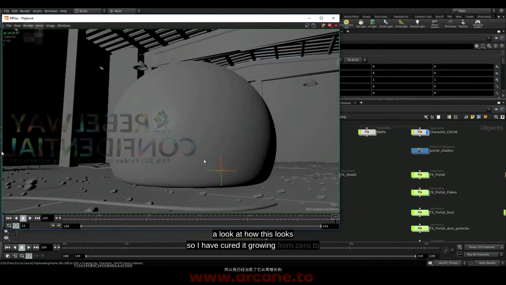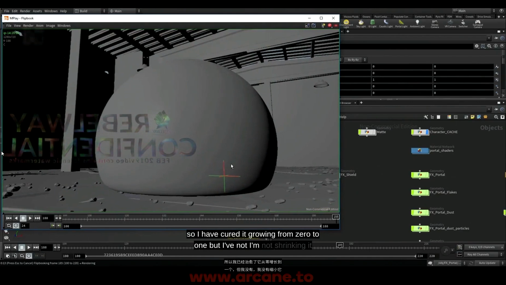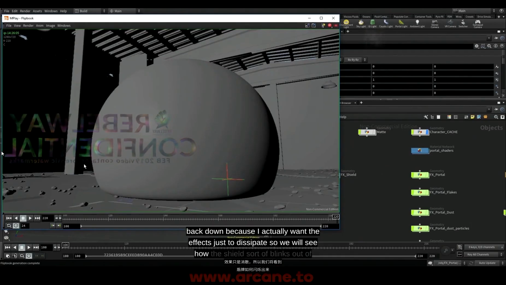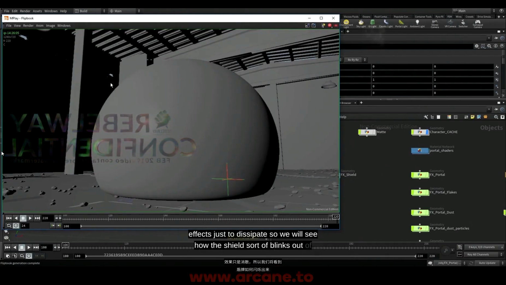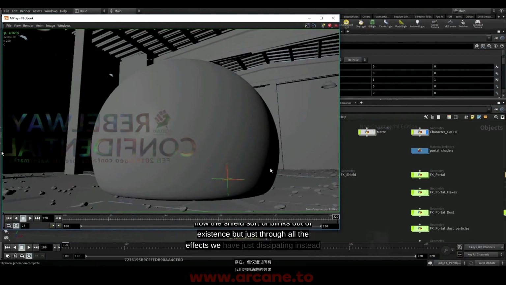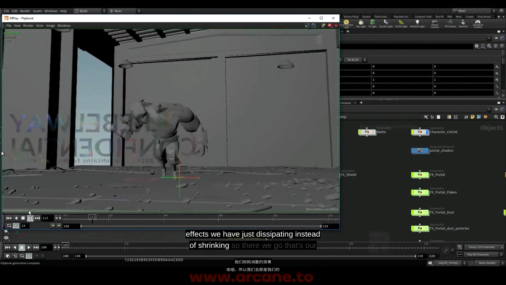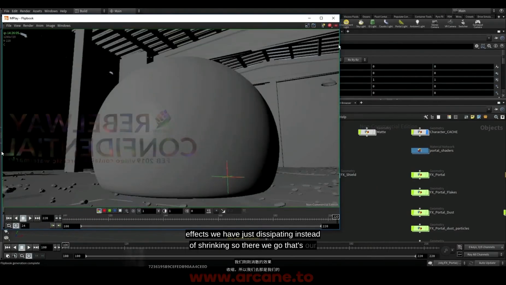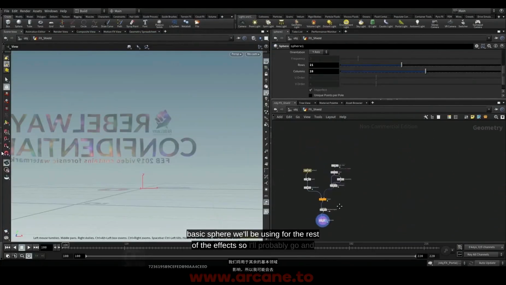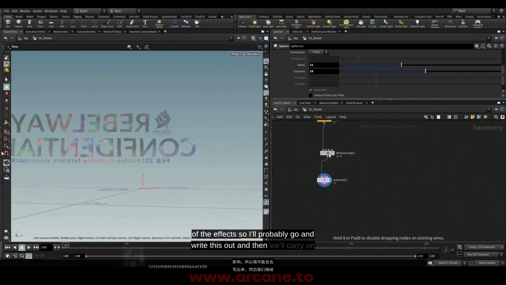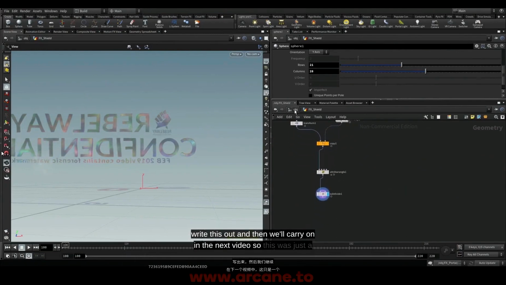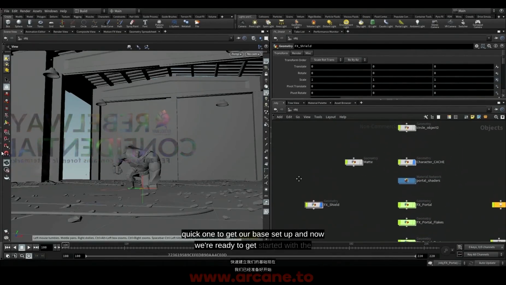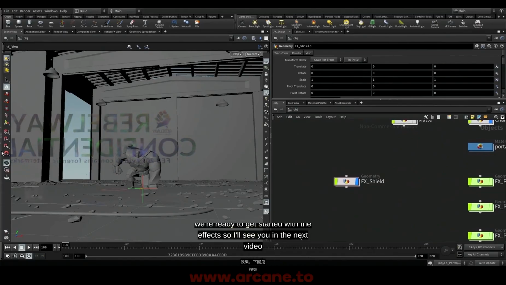So I have keyed it growing from 0 to 1, but I'm not shrinking it back down, because I actually want the effects just to dissipate. So we will see how the shield sort of blinks out of existence, but just through all the effects we have dissipating instead of shrinking. So there we go. That's our basic sphere we'll be using for the rest of the effects. So I'll probably go and write this out and then we'll carry on in the next video. So this was just a quick one to get our base set up. And now we're ready to get started with the effects. So I'll see you in the next video.